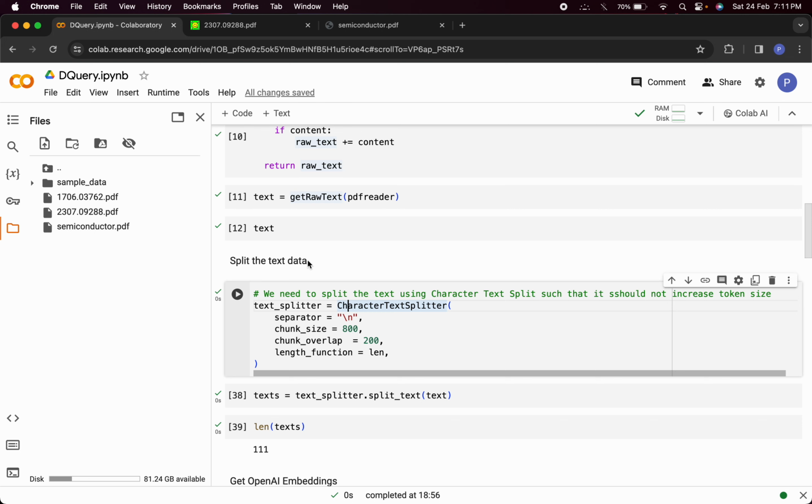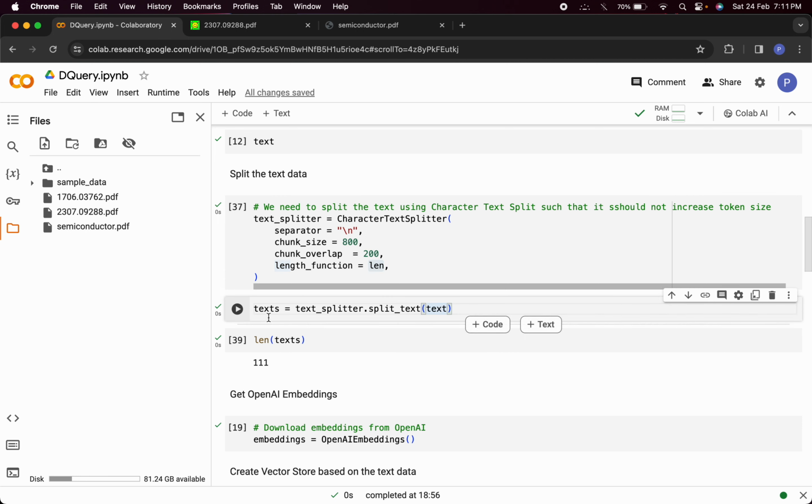The next step is to split the text data. Here we mention the text splitter. We have done this because most of the large language models have a limit on their tokens. So we will have to mention the chunk size, the chunk overlap, and the length function. After that, we will split the text based on our split function.